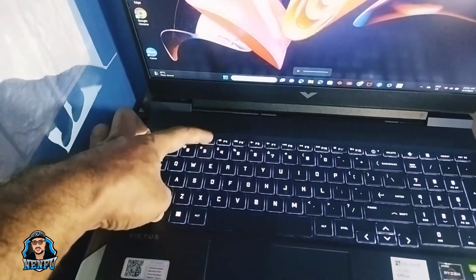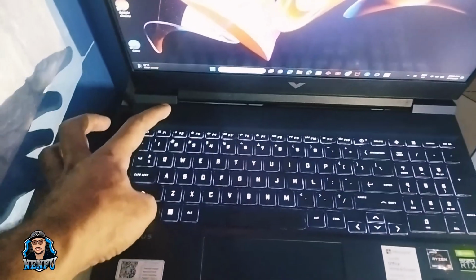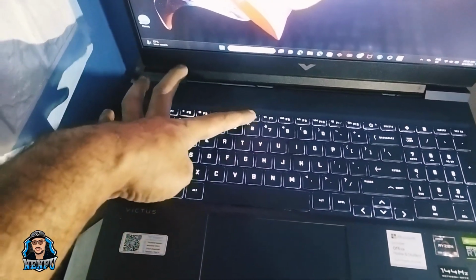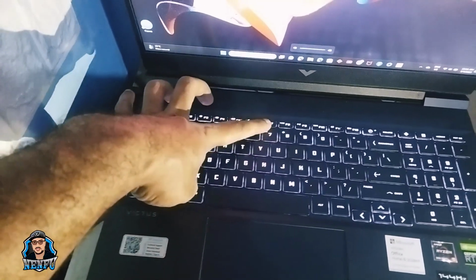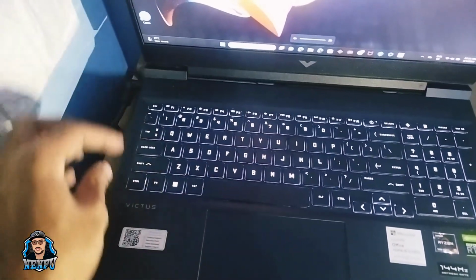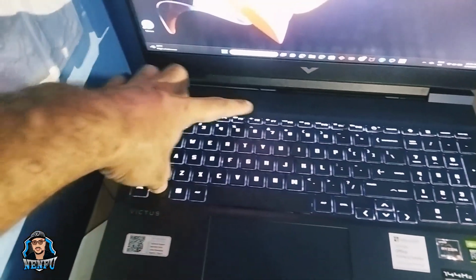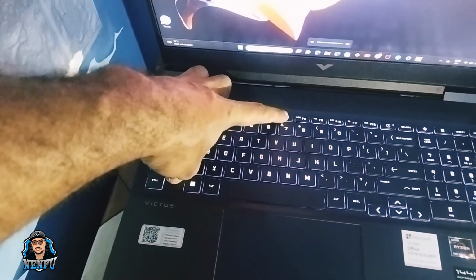Same goes to increase and decrease the volume also. So don't forget to press FN and you control the above buttons upon your wish. So this is how you will do.